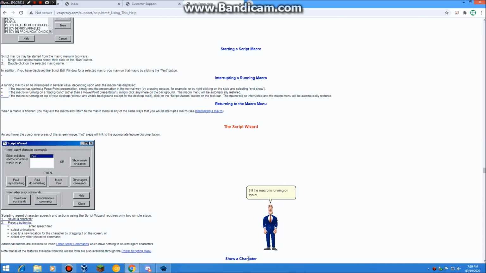If the macro is running on top of your desktop without any visible background except for the desktop itself, click on the script macros button on the taskbar. The macro will be interrupted and the macro menu will be automatically restored. Returning to the macro menu. When the macro is finished, you may exit the macro and return to the macro menu in any of the same ways that you would interrupt a macro. See interrupting a macro.